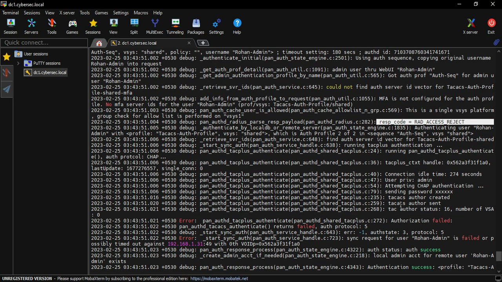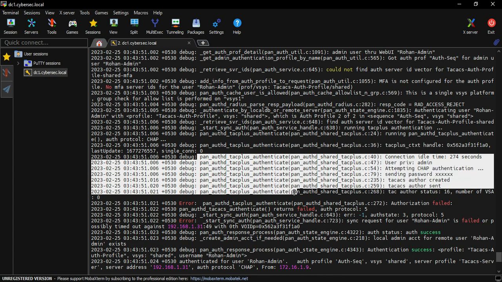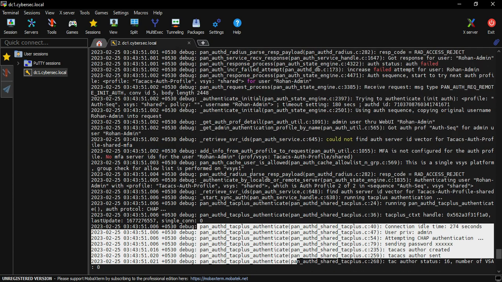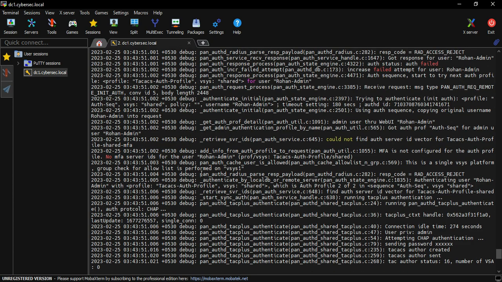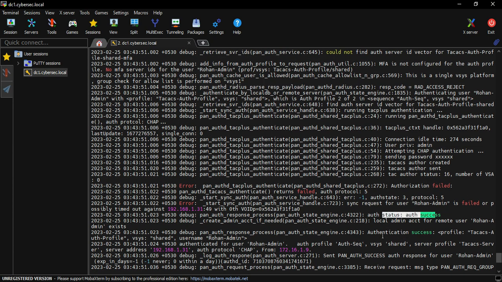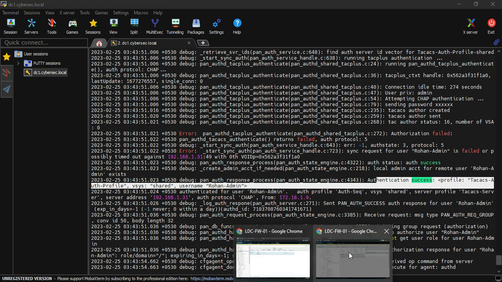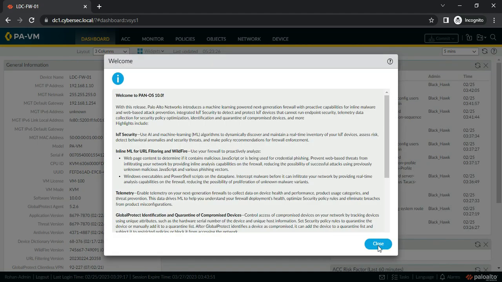Then it tried establishing the connection with the Tacacs. Here you can see, and in fact, you can see these daemons as well, pan auth d Tacacs plus authentication, right? When it communicates with the server, here pan auth d radius parse response payload. So we have different child daemons for the different server types. Here you can see authentication was successful, and with the help of the Tacacs profile, the user was able to log in. So here we got the login page, right? So this is how it works.